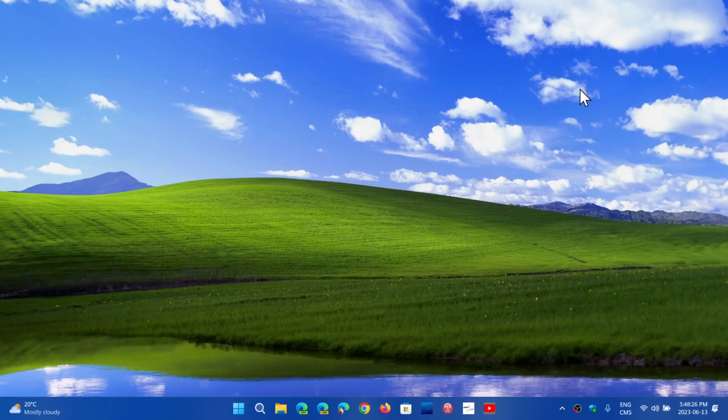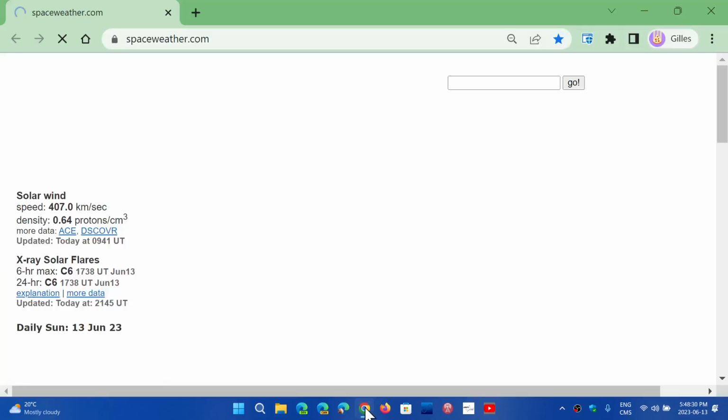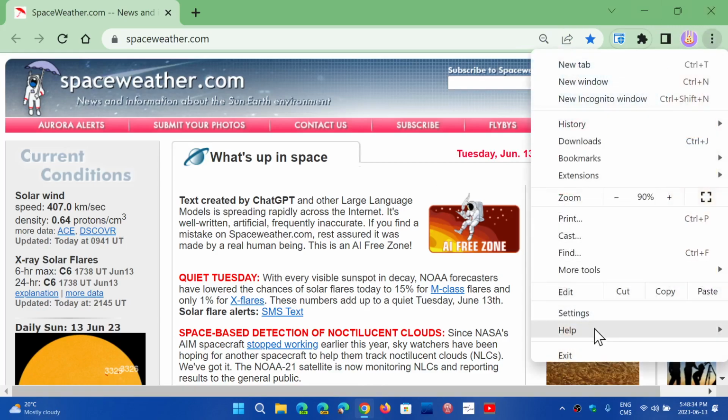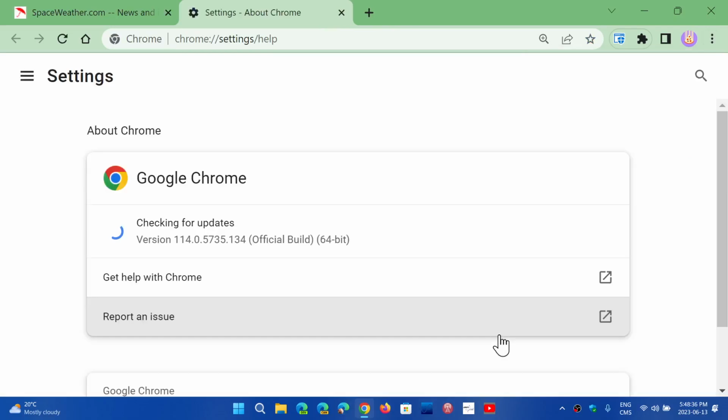Google Chrome web browser has an update today. If you go to Chrome and go to the three vertical dots in the upper right corner, Help, and About Google Chrome, you will be moved to version 114.0.5735.133 if you're on Mac and Linux, or 133 or 134 like I have on Windows.